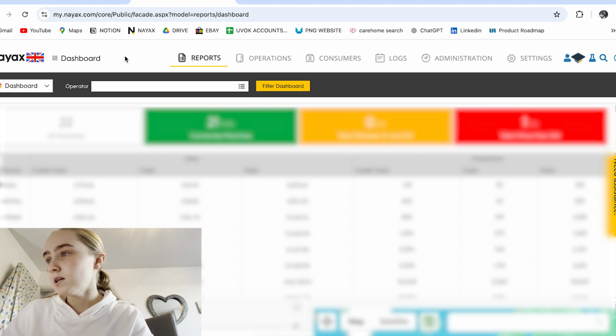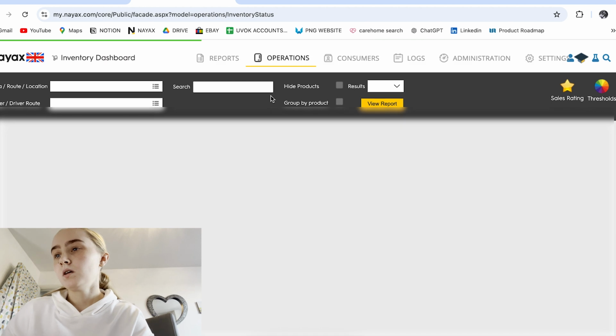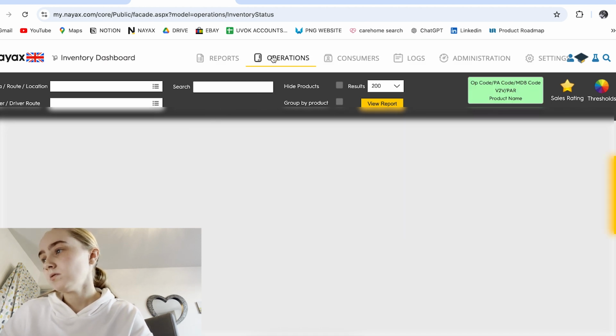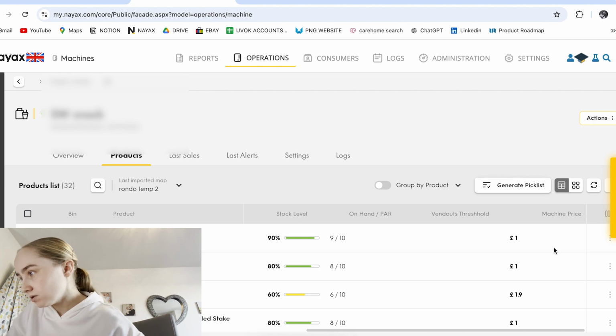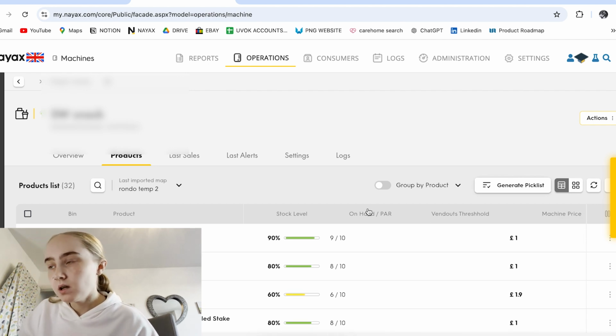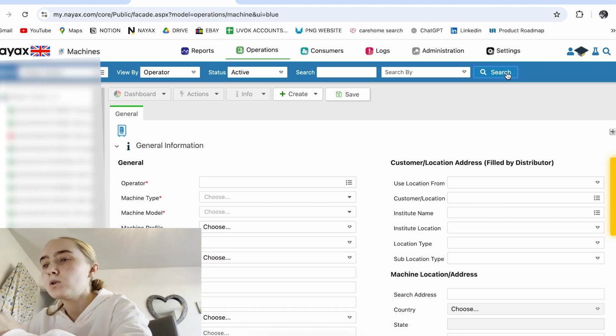What you can do is we go on to operations. We'll go on to inventory dashboard. Was it inventory dashboard? No, it's machines, sorry. I hope this version tells you the MDB code. If not, I'm going to have to go on the other version. Right, let's start that again.